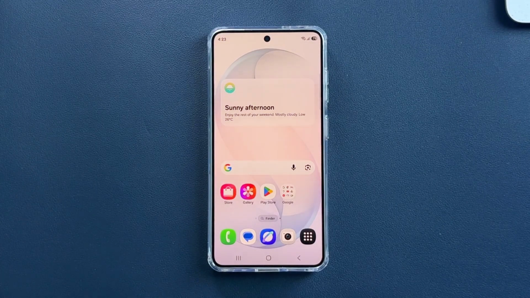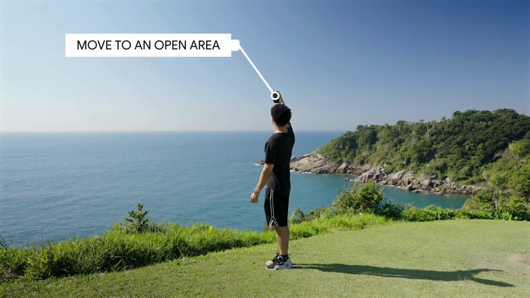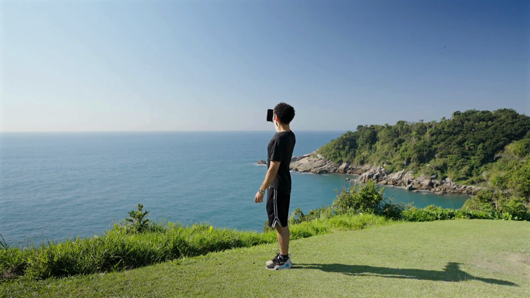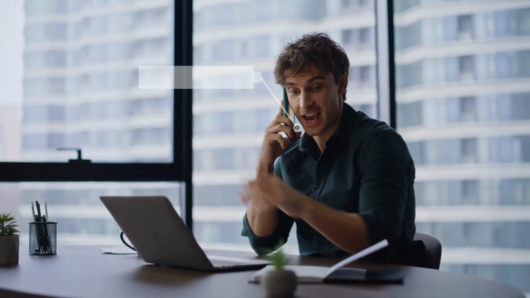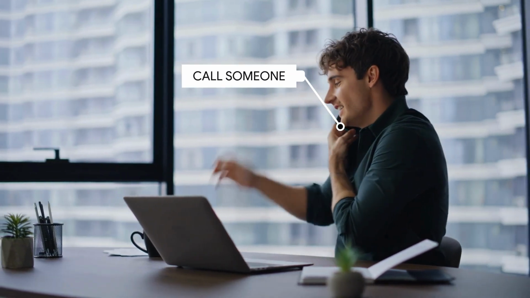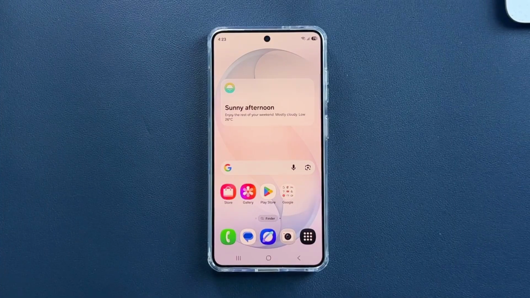If the signal is weak, move to an open area or near a window, then wait a few seconds for the phone to reconnect. You can also try calling another number to check if your SIM has active service. If calls and texts both fail, the issue may be with your SIM, account, or carrier network.